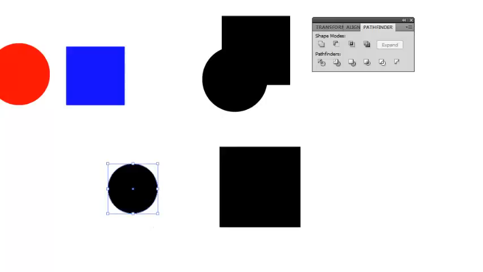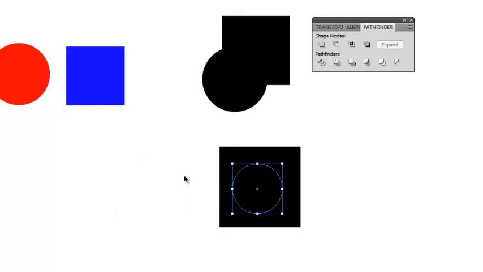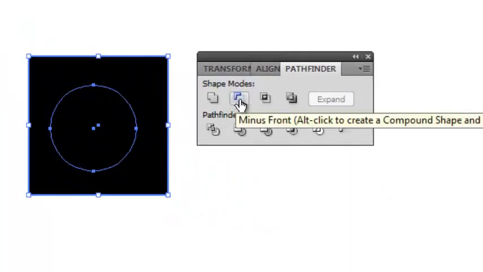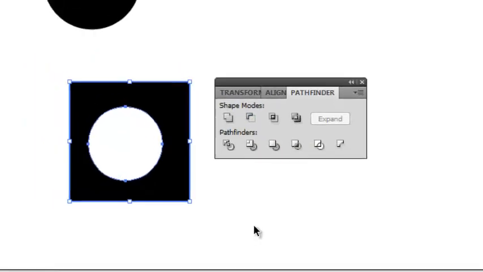And with my black arrow, choosing my selection tool, I call it the black arrow, hover over it and I'm going to put the circle on top of the square. Since I made the circle after the square, the circle is going to be on top. So let me do a marquee selection, select both circle and square, and then I'm going to do minus front. Just click minus front, and that's what you get.